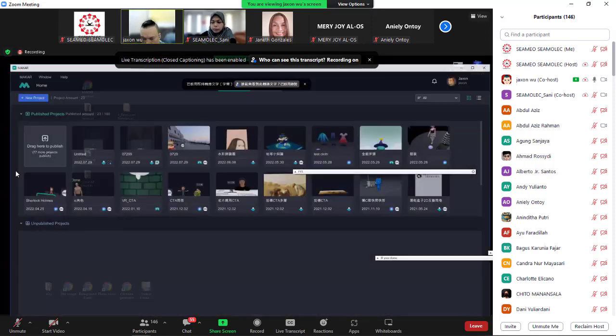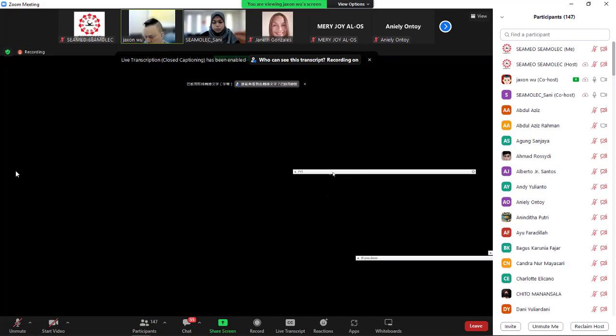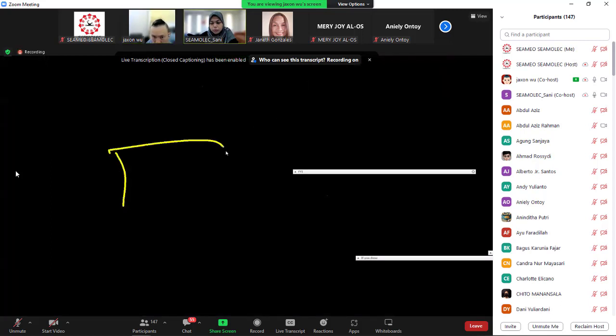So open your MAKAR. We will create the first AR contents with the target image. Okay, did you log in? Anyone? Yes. Okay. The first thing we do, I show you what is the target image.